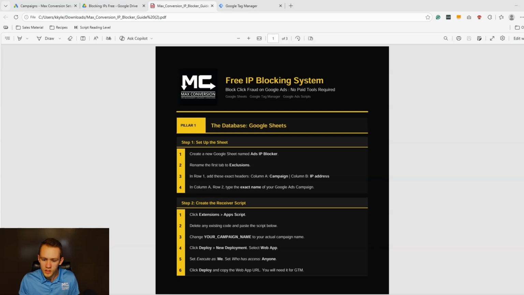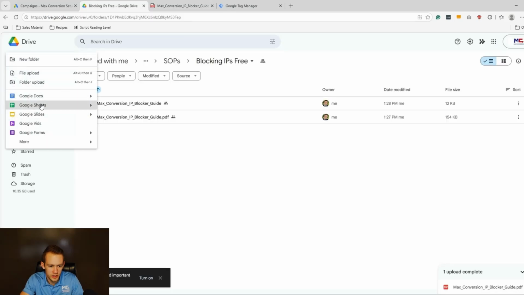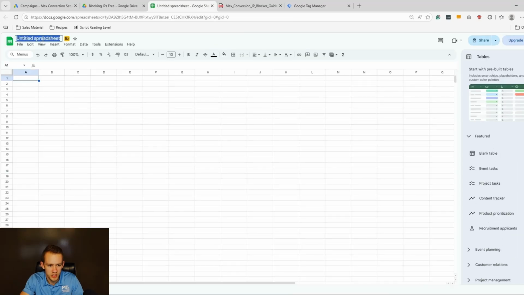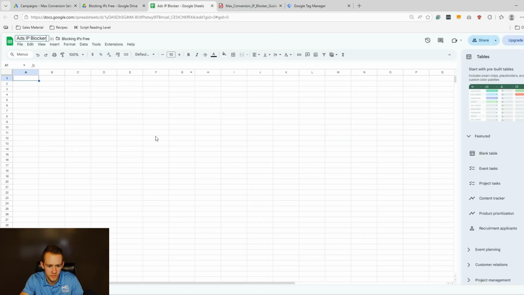So let's jump right into it. The first thing that we're going to want to do is jump into Google Drive, and we are going to set up a Google Sheet. We're going to copy this wording here. Jump into a folder, and set up a Google Sheet. Now we're going to name this Google Sheet just what it says there, Ads IP Blocker. And then we're going to rename the first tab Exclusions.